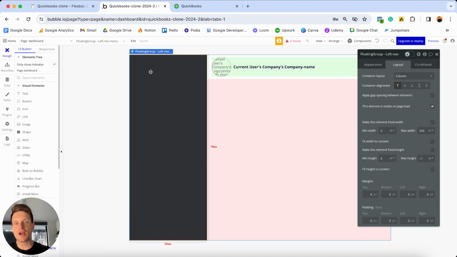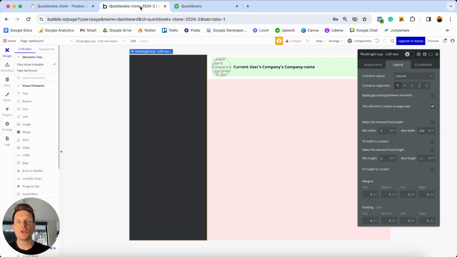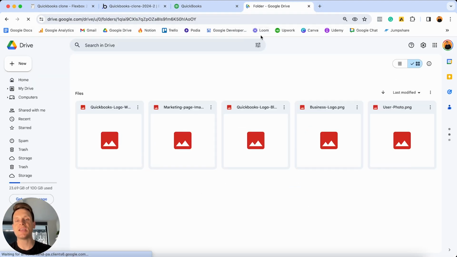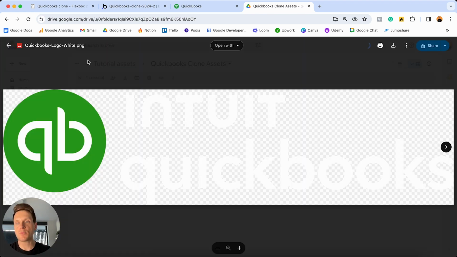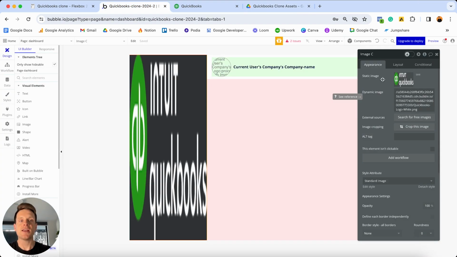So if we were now going to try and build out this left-hand navigation menu, the first thing I'll need to add to that is a QuickBooks logo as well as a button here. So what I'm going to do is grab an image element, add it into my floating group, and I'm going to upload a custom QuickBooks logo. And look, I've already taken the time to upload the same image I'm about to use into a Google Drive, which of course I'll be sure to include a link to within the description of this video. But right now I'm going to use the clear QuickBooks logo here. So it's the QuickBooks logo white, and when I upload this, it's just going to look nice on this background color.